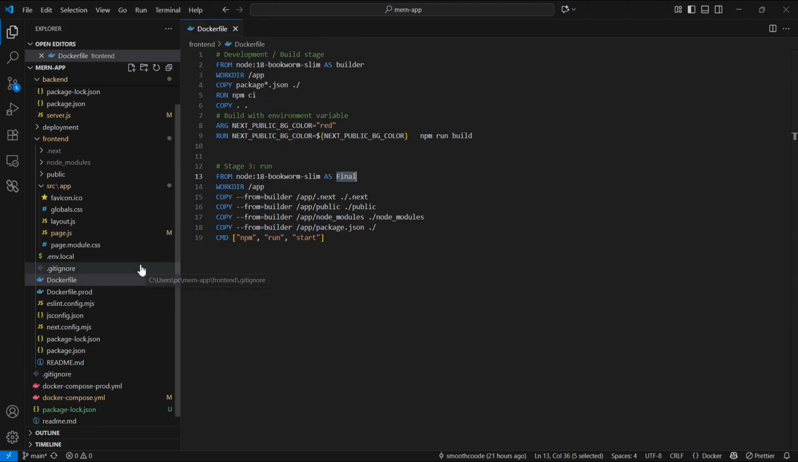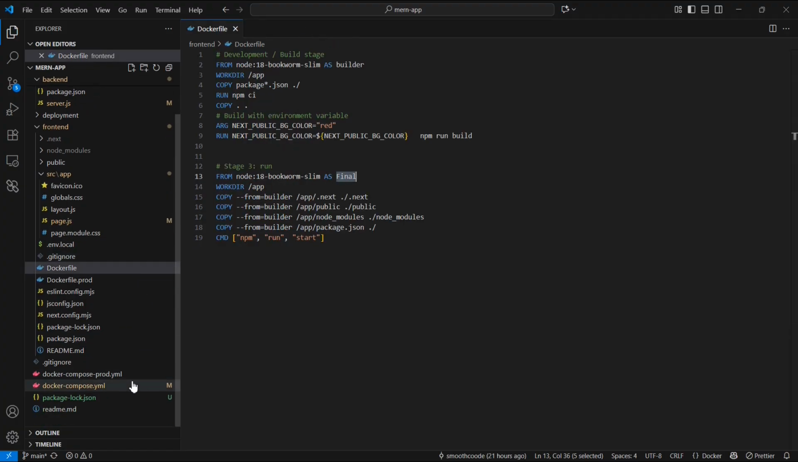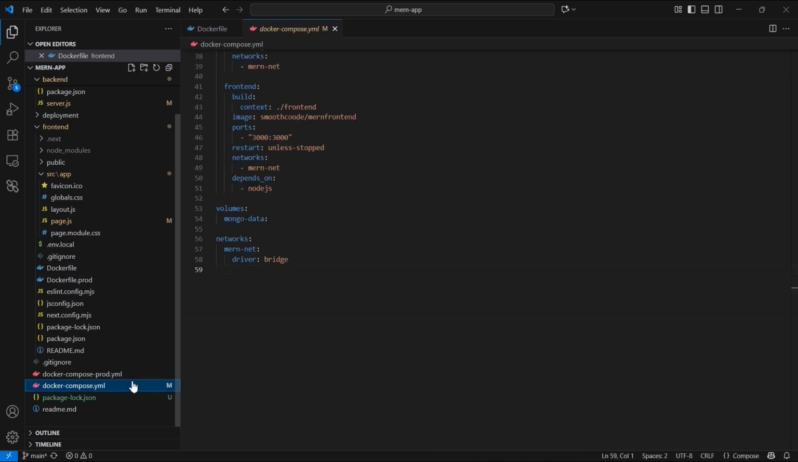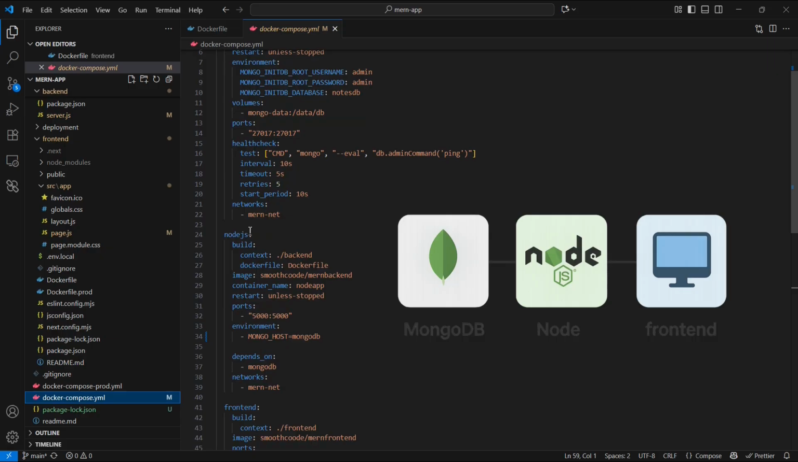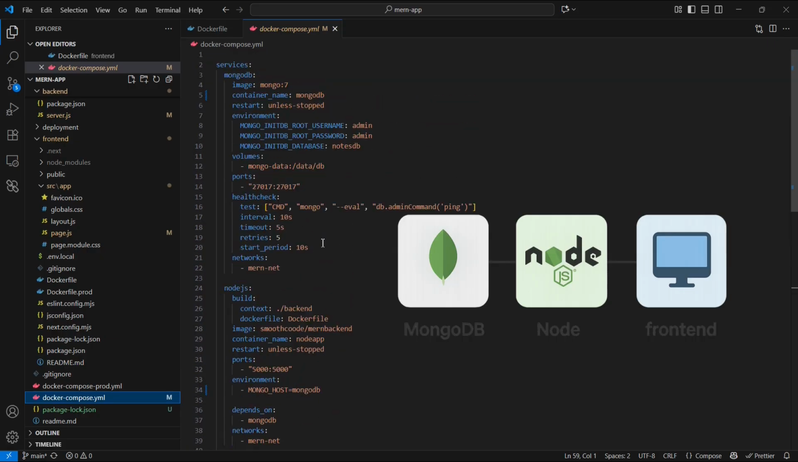Alright, so basically that's all for the Docker files. Right now we'll move on to the Docker Compose file, which will contain all the services needed to run our application. So basically we are mainly having three services: MongoDB, Node.js, and frontend.